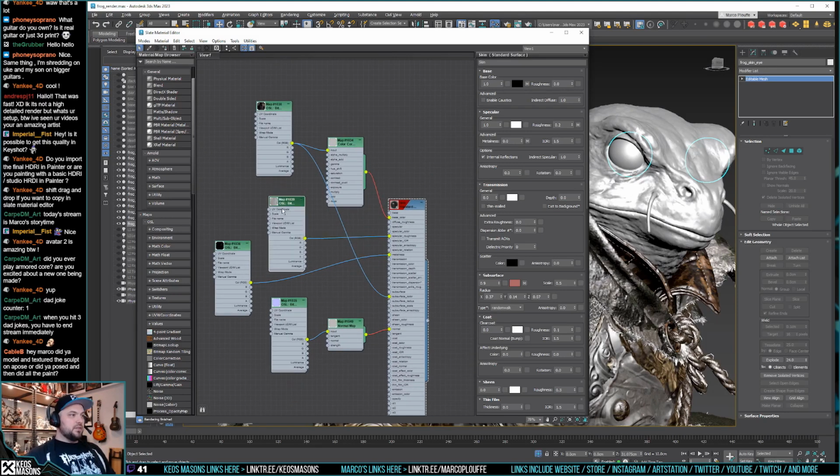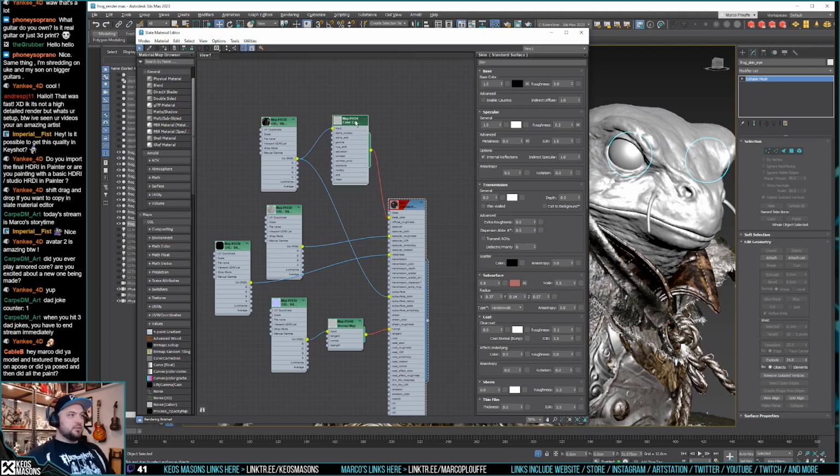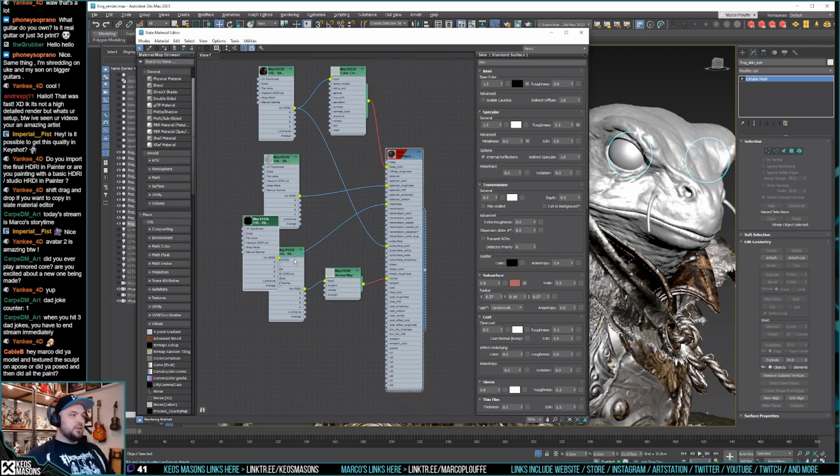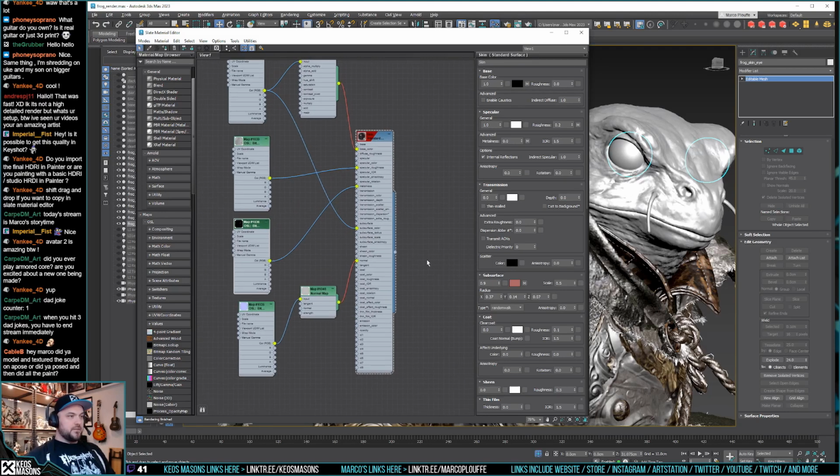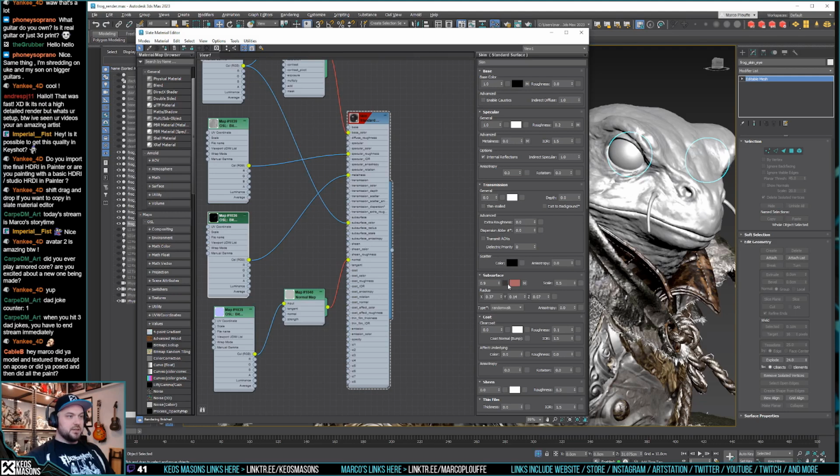I'll go into the materials in detail another time, but that was just to show that we're using the same maps again. It's just that this one here, you see there's information on the amount of subsurface, the scale, and there's some radius information here as well. Yeah, basically.